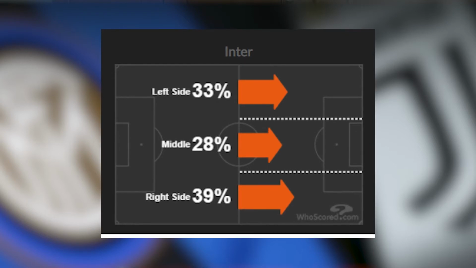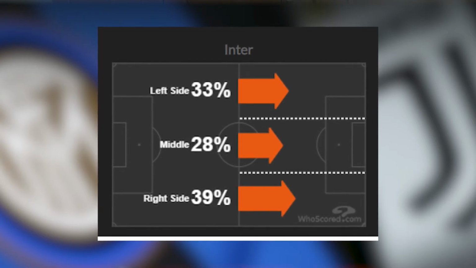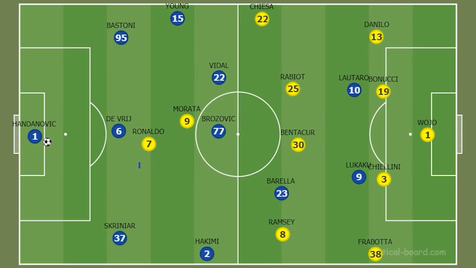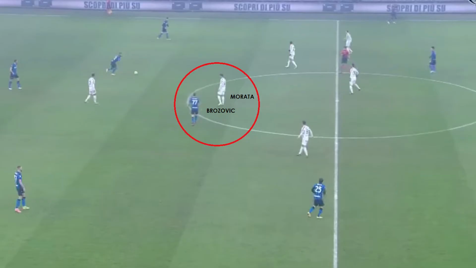Higher up, they typically play through their right-hand side and try to use Hakimi and Barella's speed and dribbling ability to target Frabotta. Further up, Juve will defend in a 4-4-1-1, with Morata dropping in deeper to press Brozovic, and Ramsey would look to nullify Barella and Hakimi.